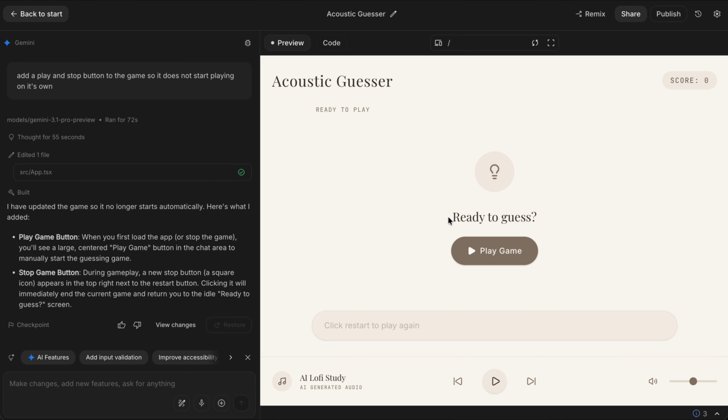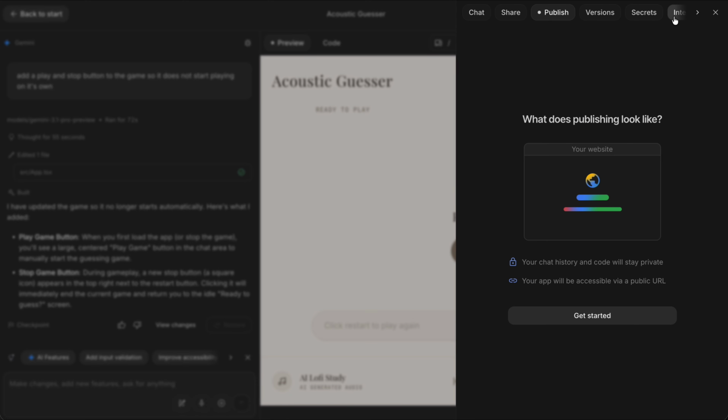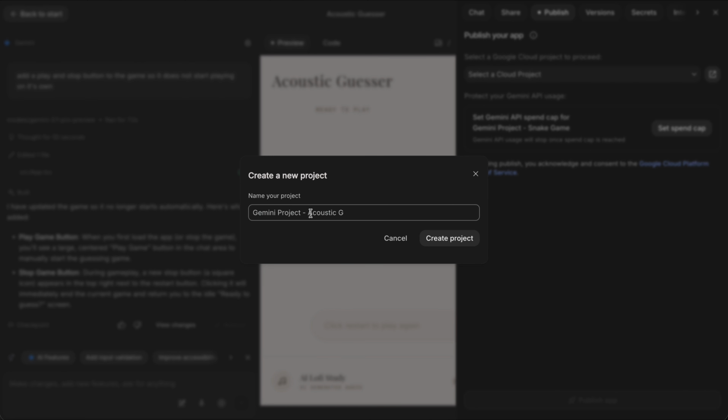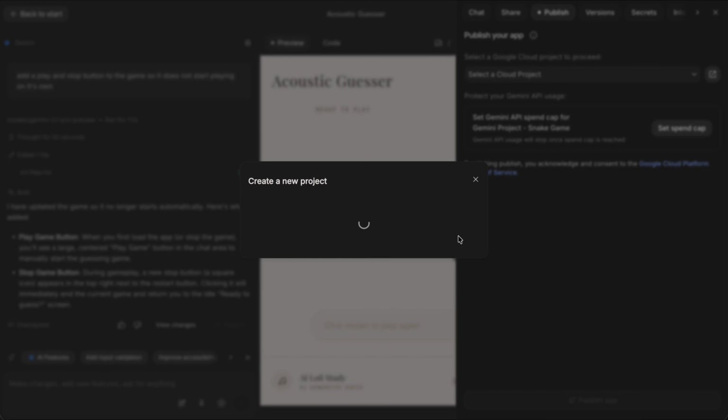The final thing that we're going to do today is pushing our app to go live so other people can interact with it. What we're basically going to do is to click on publish. This might look different in your interface. This might be publish, this might be run, this might be go live, this might be deploy, whatever it is, it's all the same thing. So we're going to click on get started, and when we get here, we are going to create our project. Remember, I had told you at the beginning that you're going to need a cloud billing account. We're getting there. So you are going to create a new project. Let's call it Gemini Project Acoustic G. We're just going to create that project.